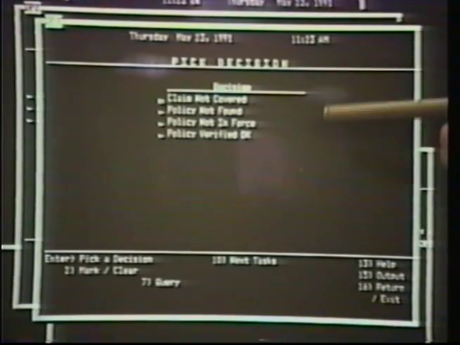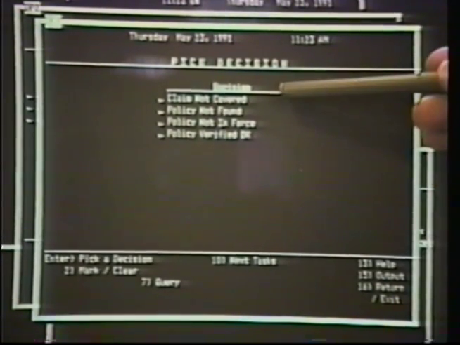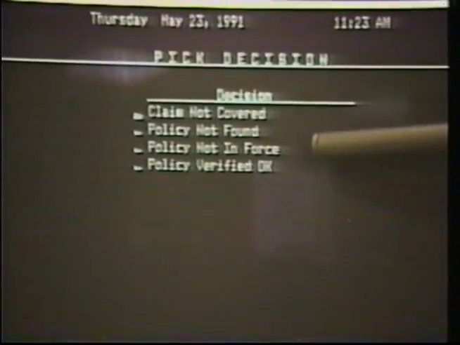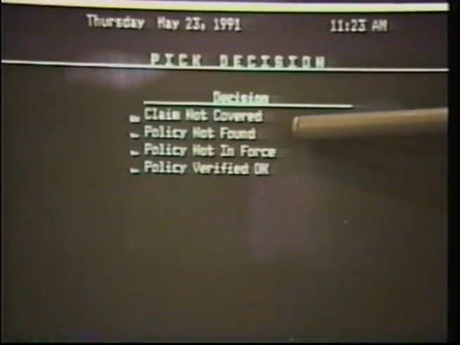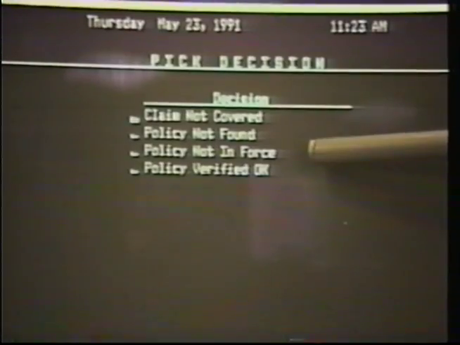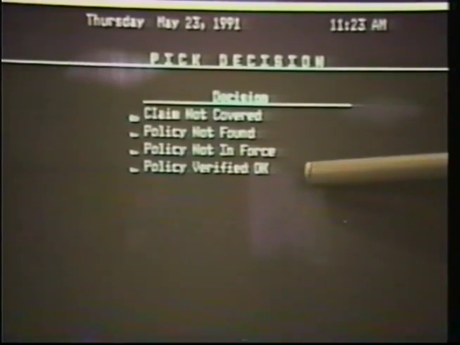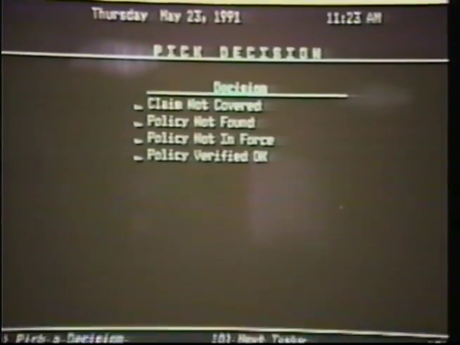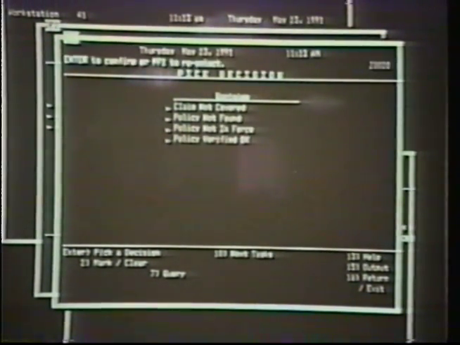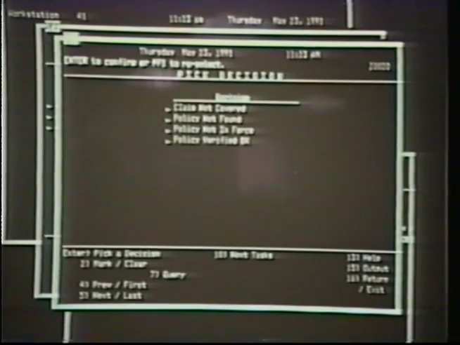The system prompts me for the outcome of what I found out. Possibly the claim was not covered by this policy, or there was no policy at all, the policy's not found. There was a policy there, but it's not paid up, or everything is okay. So I'm going to say that I checked on the policy and everything is okay. It asks me to confirm my decision.